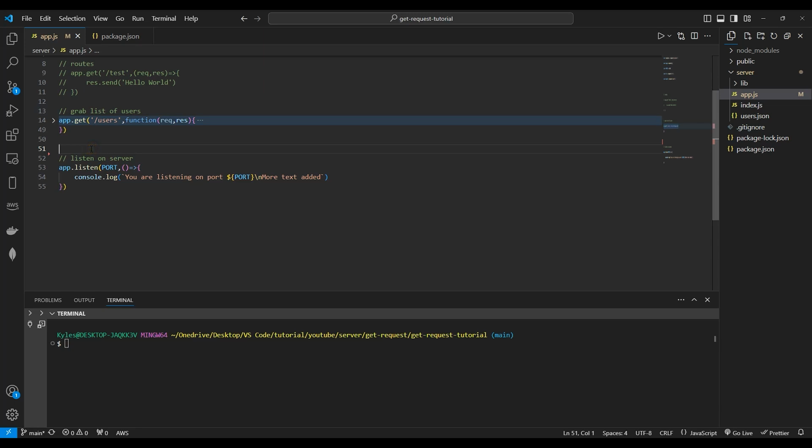Now let's get into the req.params, or the GET request's parameters. A parameter is a dynamic value anywhere on your endpoint that is represented by a colon as a prefix and a value as the suffix.